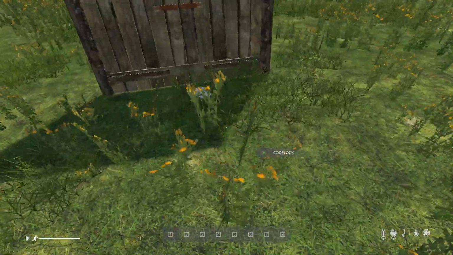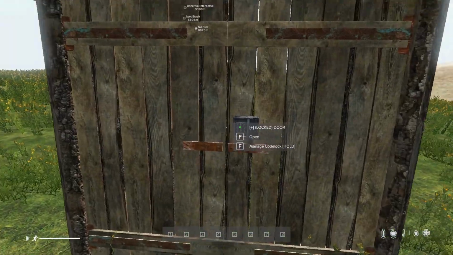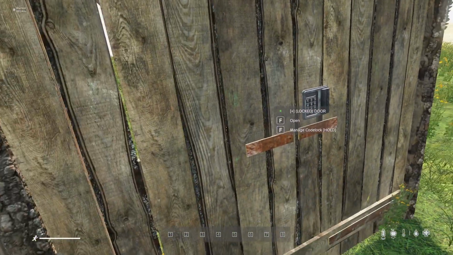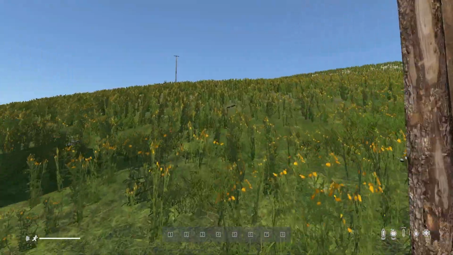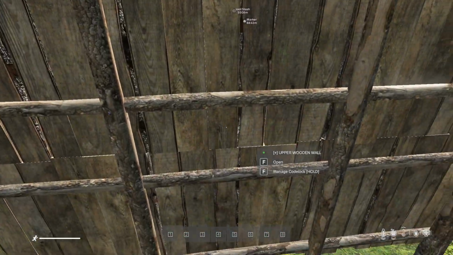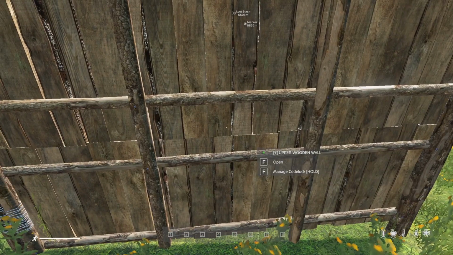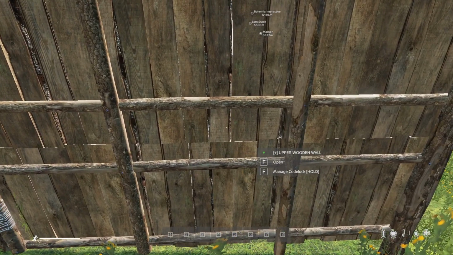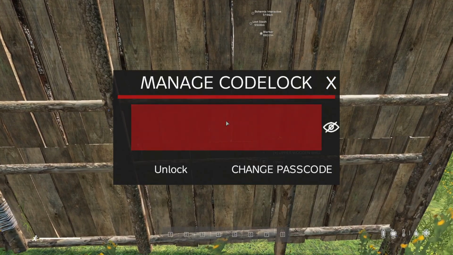Now, a shameless plug for my own building, for my own doors that I've added. You can attach to the door, and in this case, the positioning is correct, as you would expect. So, okay. So we've just attached our code lock. We have the prompt to open our gate and to manage the code lock. So as the owner, you have the ability to do a couple things. I'm going to press F and hold, and this is going to open up the manage code lock view.